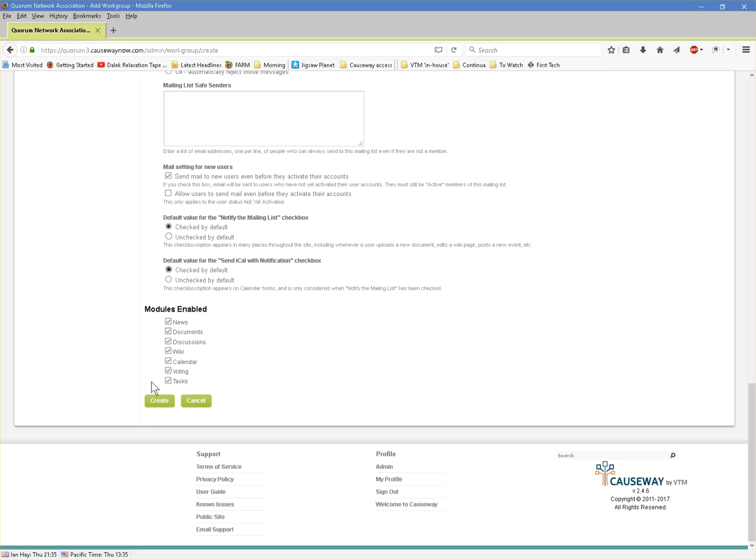These are all the modules that are available when a new work group is set up. Most of the time you'll leave them all turned on. Occasionally a group will say we have no use for having a voting module, and we don't want the tasks module or things of that sort. It's rare that you will want to remove the documents. You certainly do not want to remove the discussions or the calendar. Those are very, very key to the functioning of work groups.